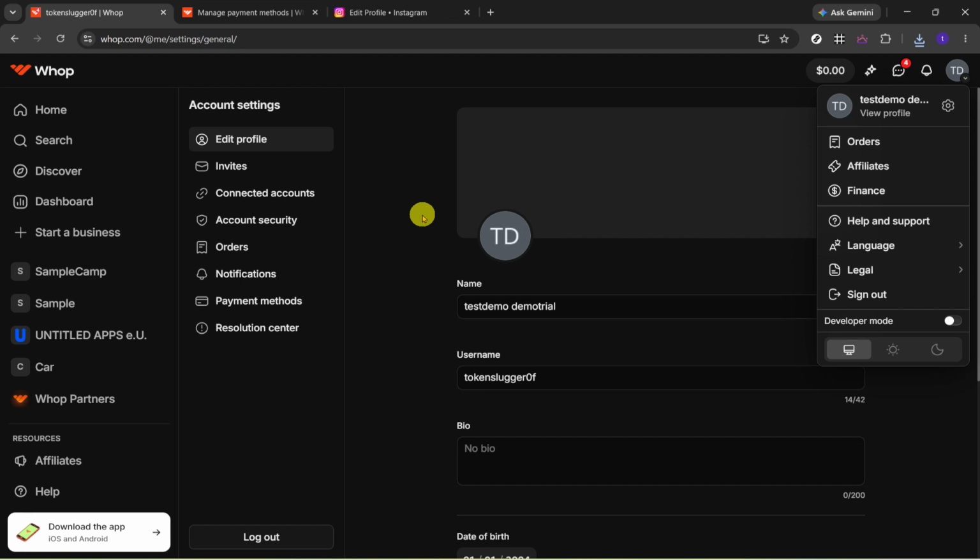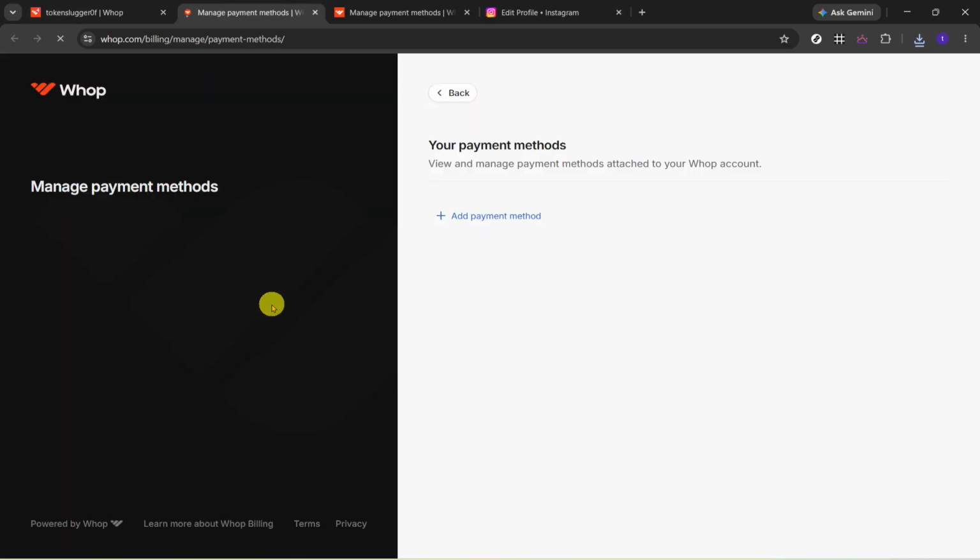Once you are in Settings, find and click on Payment Method. This section is specifically for managing how you pay for purchases or subscriptions on Whop. If the wording looks slightly different on your screen, look for the Billing or Payments-related option that leads to your saved payment methods. After that, click on Add Payment Method.